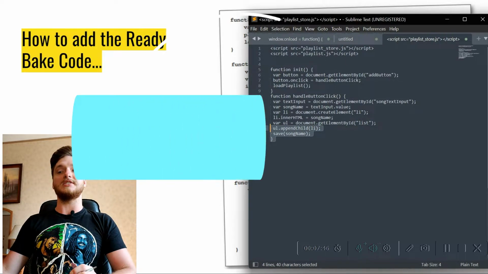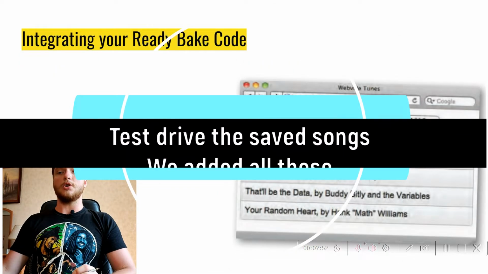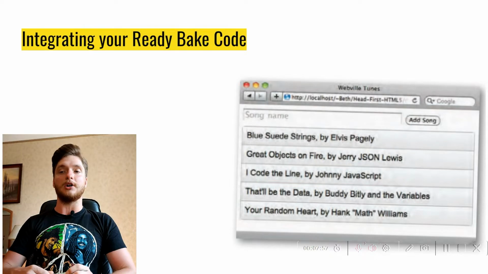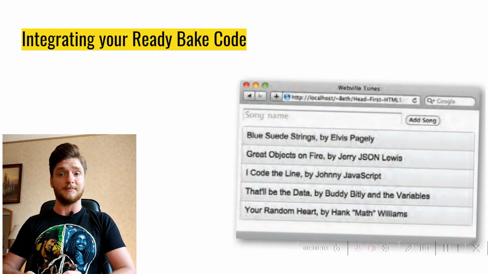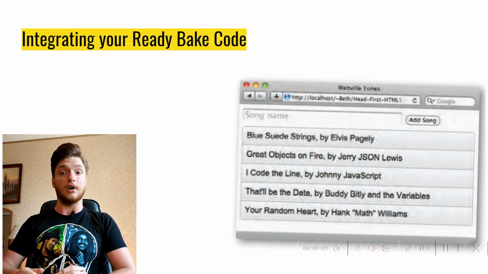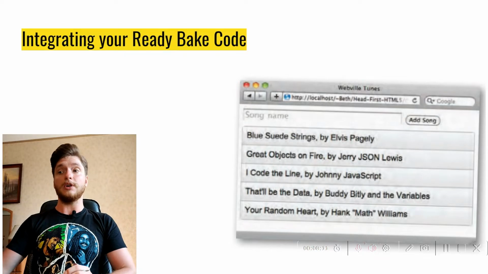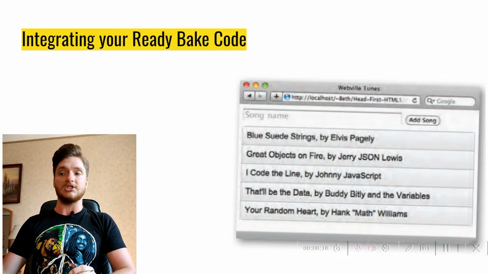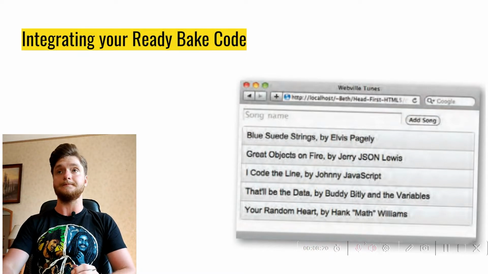Test drive the saved songs. Reload the page and type in some songs, quit the browser, open the browser and load the page again. You should see all the songs stored safely in your playlist. Are you tired of your playlist and want to delete it? You have to check out the web storage chapter. We added all the songs, closed it, the browser respawned it, loaded the page, and there they were.